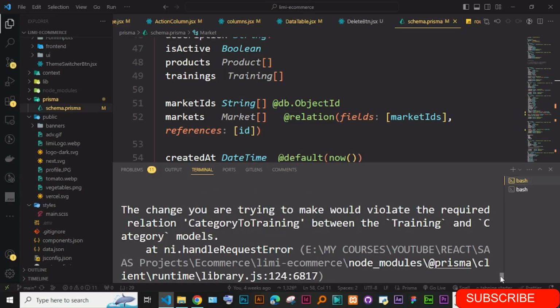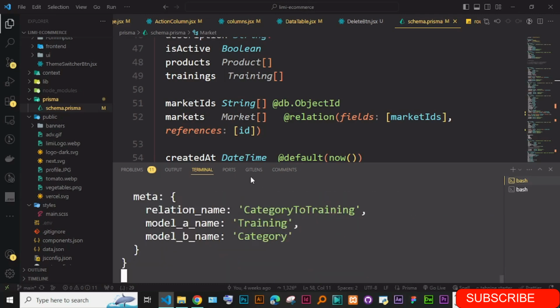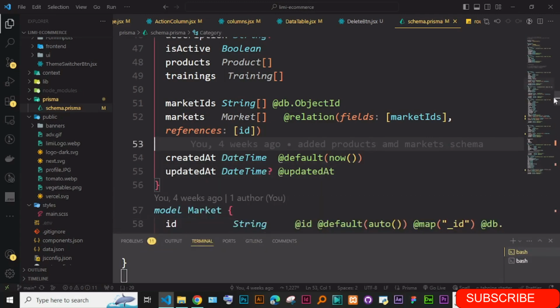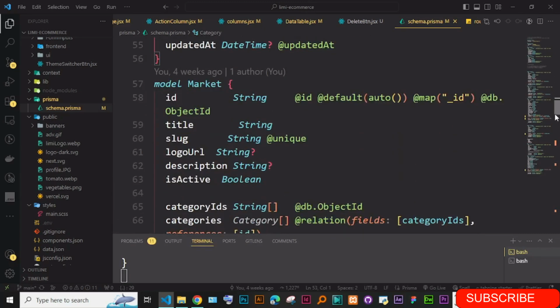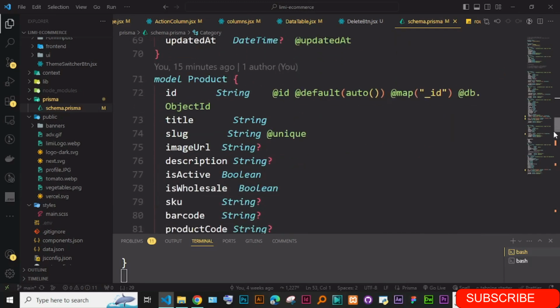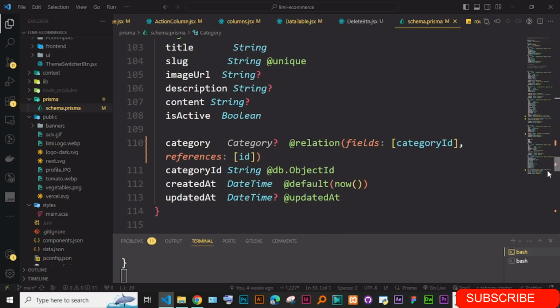Because I think we linked this category to the training. Category training between, so okay, category training. What happens if you delete a category that actually is in the training? Do you delete the trainings? So that's why I put this question mark. I thought it would really work.